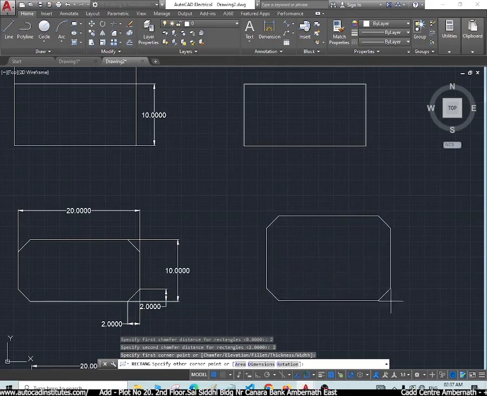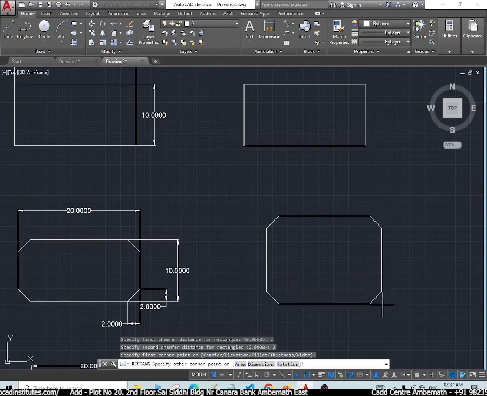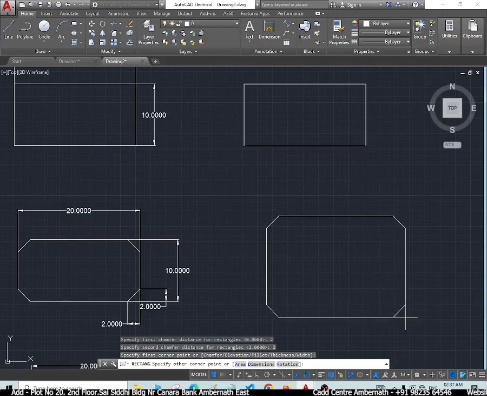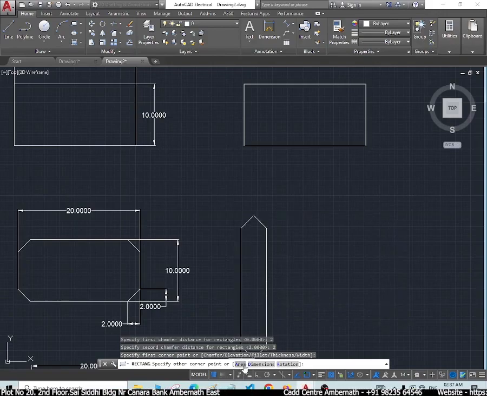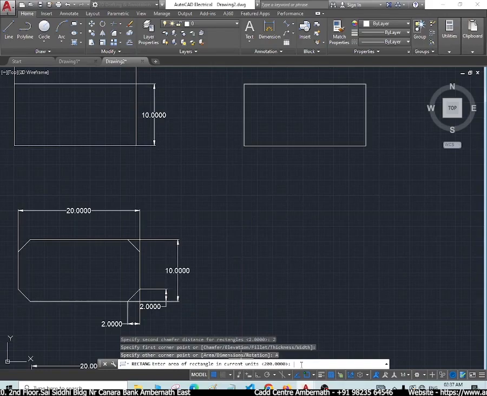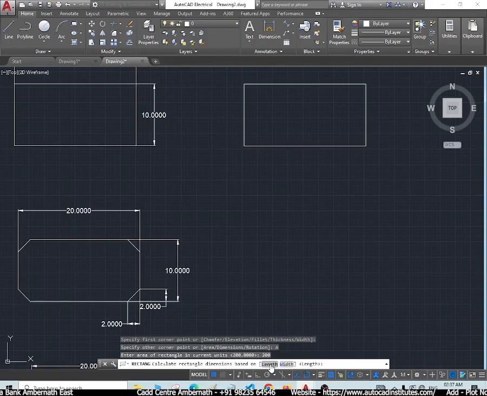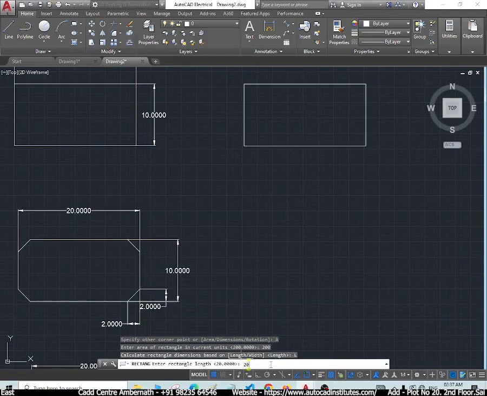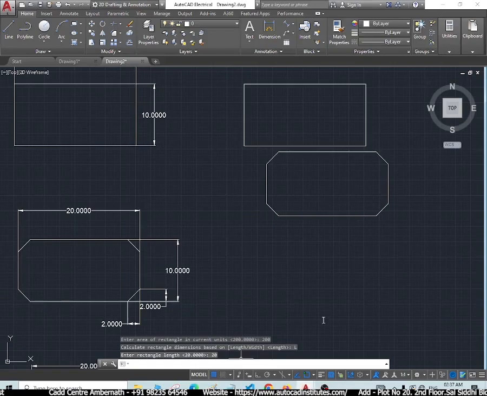But before that, I need to give some dimension, that is length and width, or I can go for area option this time. Now, I will give area is 200 and you can click for length or width. Let's say I will click for the length and will give 20 as length. So, this way chamfered rectangle is drawn.